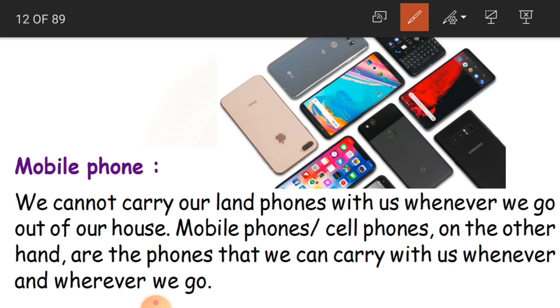Every person has a mobile phone, especially elders. Children, we still do not give you mobile phones. It's only for study purposes, or sometimes if you want to watch something for entertainment, you can use it. But you will not have your personal phone because you are still young. Elder people, everyone will have their own mobile phone, to carry information and to get information. And we cannot carry our land phones with us whenever we go out of our house.